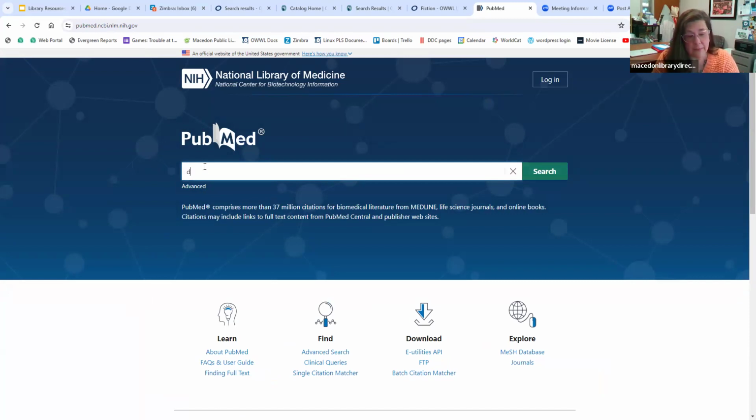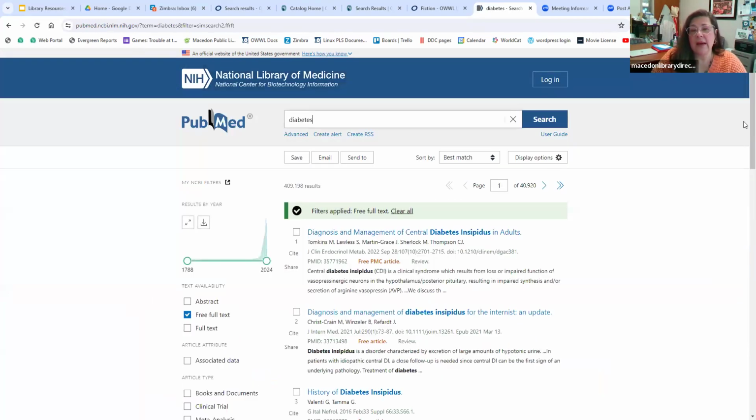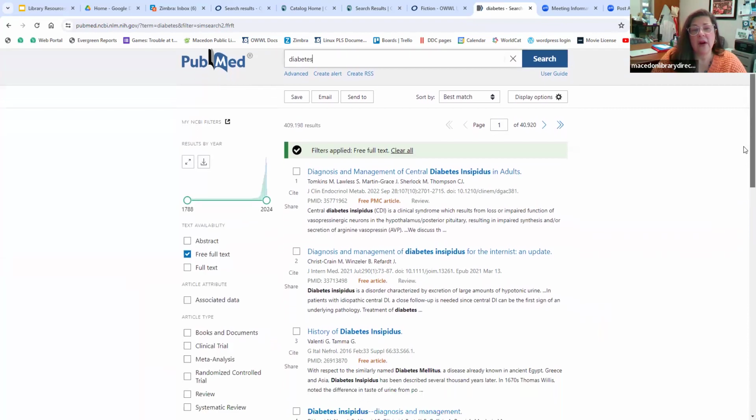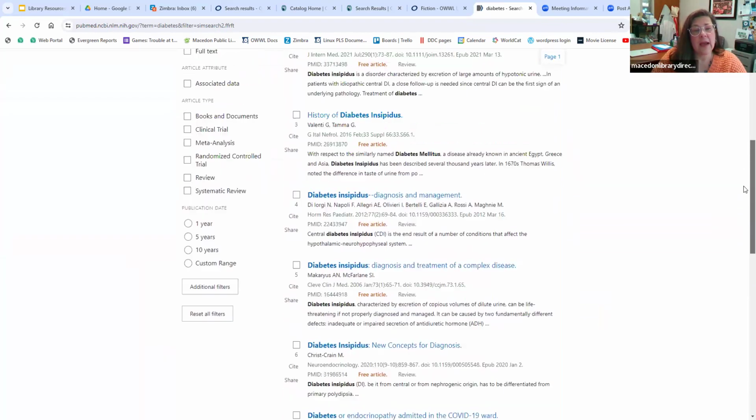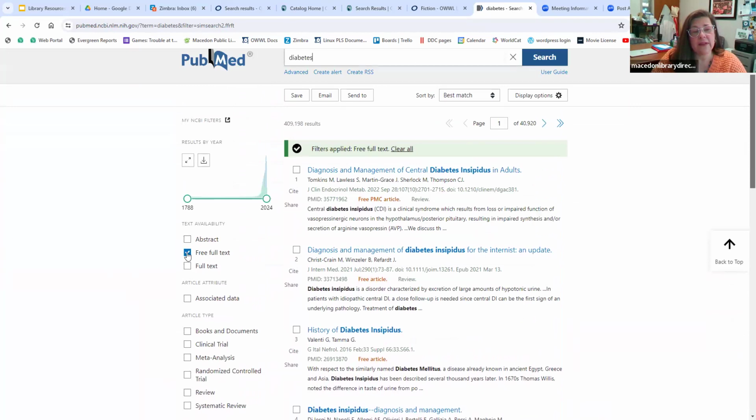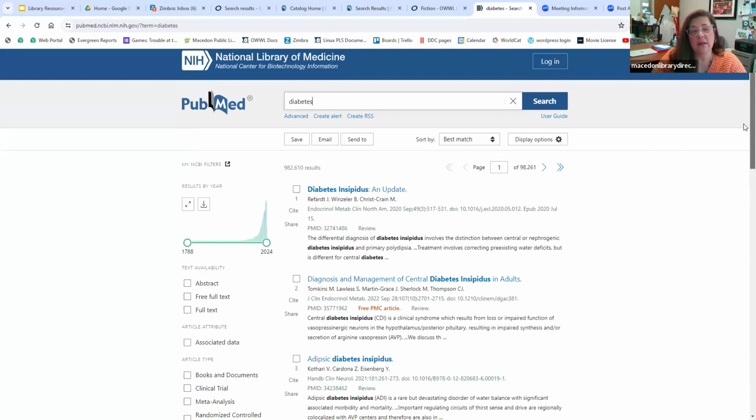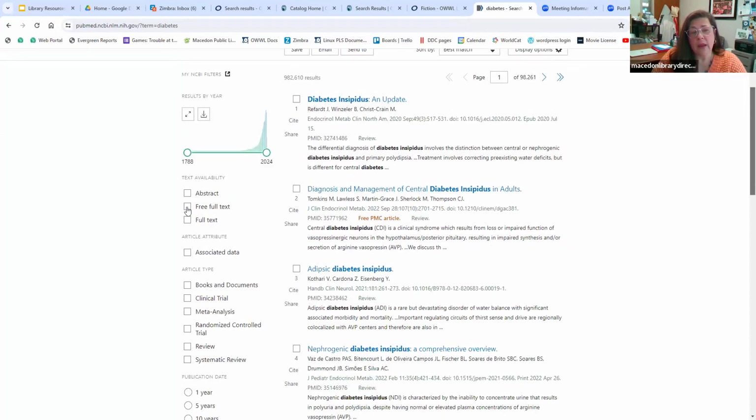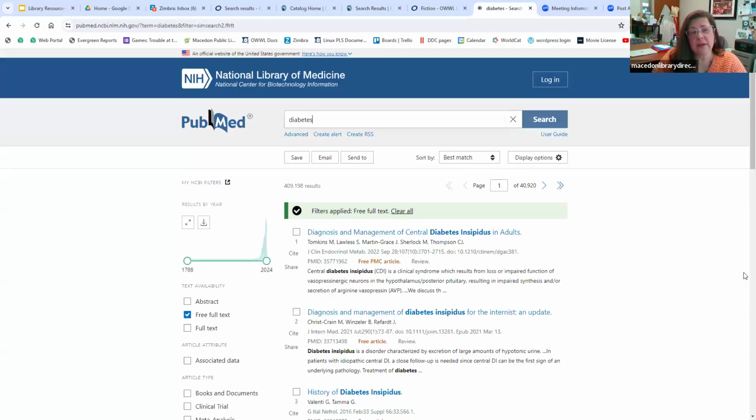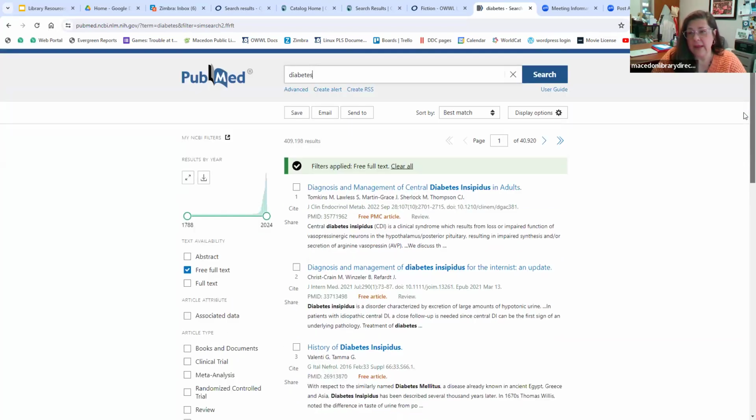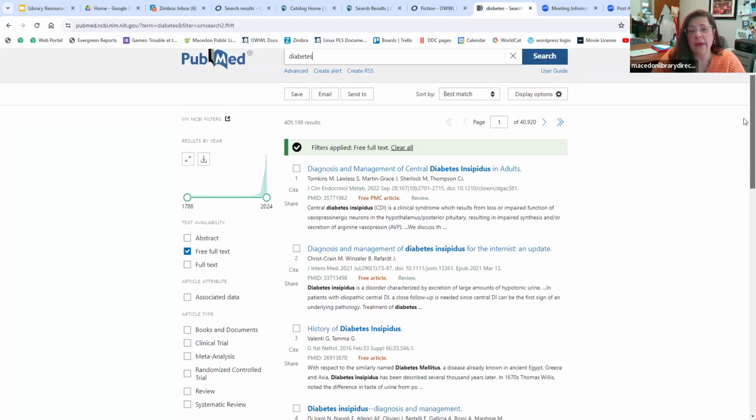You just type in diabetes, click on the search, and you will get all kinds of articles having to do with diabetes. And if you want the free full text ones, right here we have some facets, just like we did in our library catalog. Just click free full text, and then all the ones that are free and completely not just a snippet bit, but you're getting the whole article, they will come up.